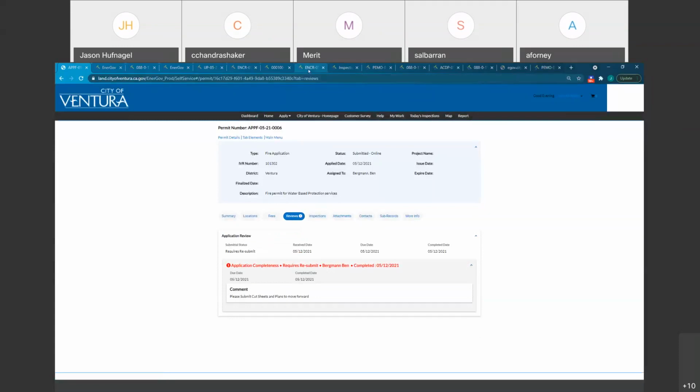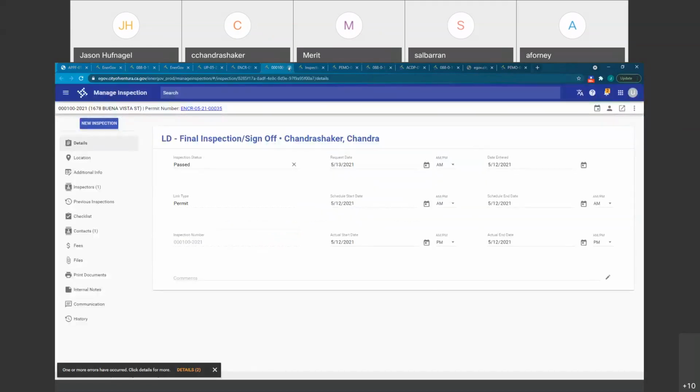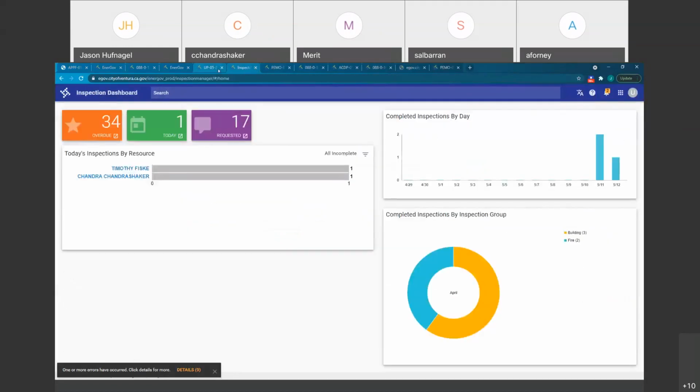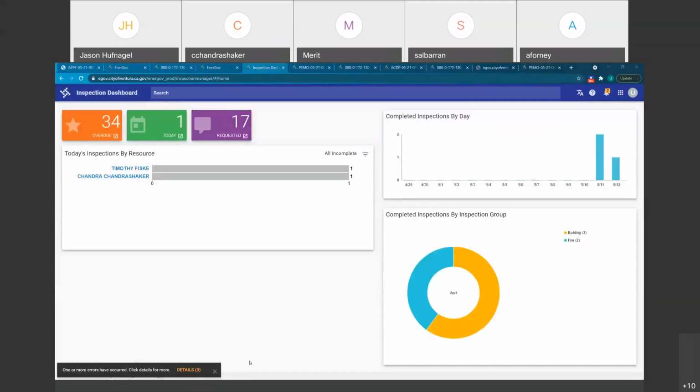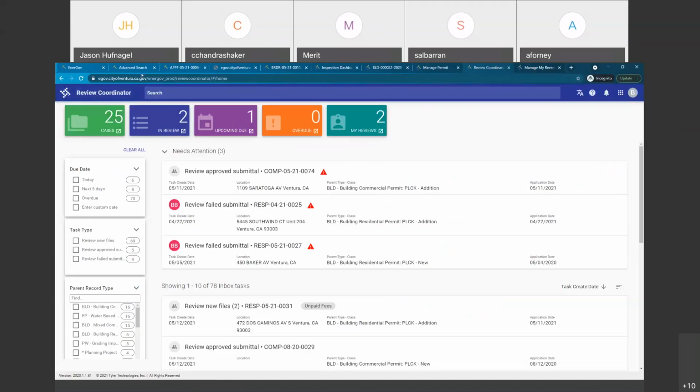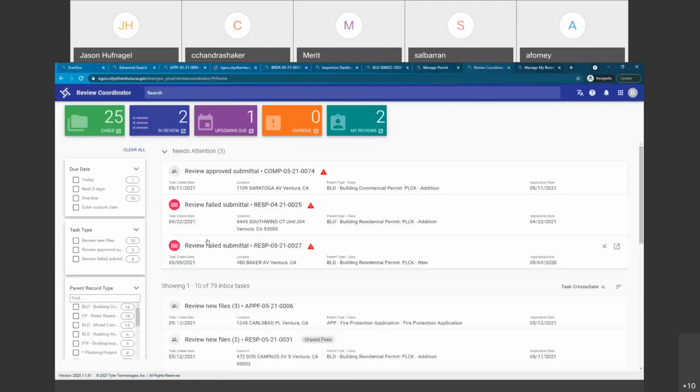Now that I have submitted, I go to my review coordinator, and it should automatically populate with 3 new documents for that one right here. So I have 3 new documents for APPF 0521-006. This is the easiest way to know from the back office when a citizen actually submits new files for their permit.